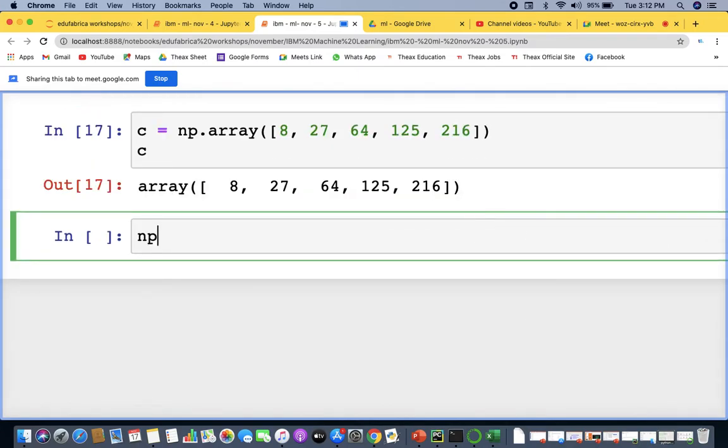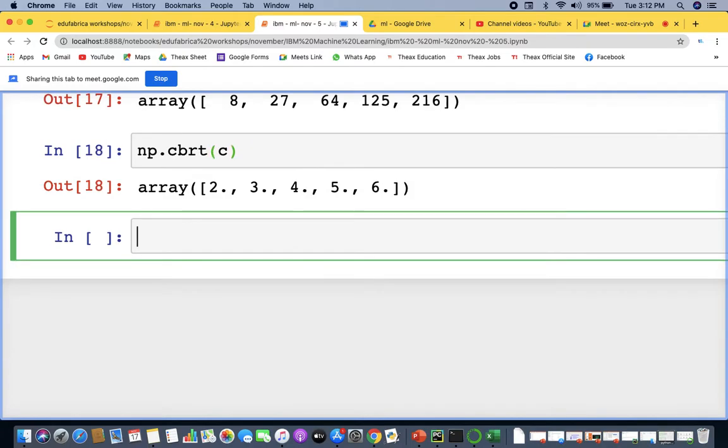So if I make a cube root of this, I'll have to write cbrt of the C, and there are the results, that is 2.0, 3.0, 4.0, 5, and 6.